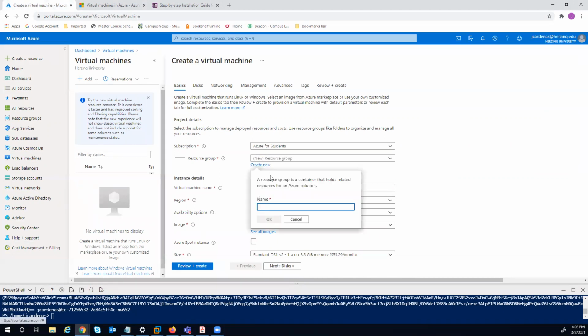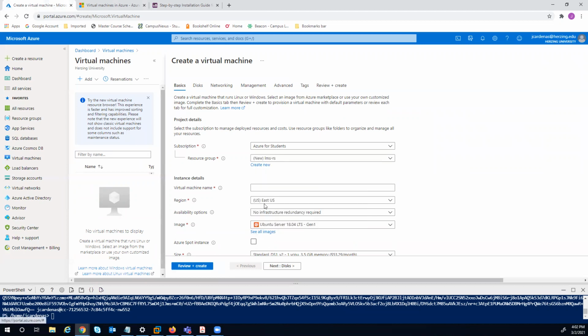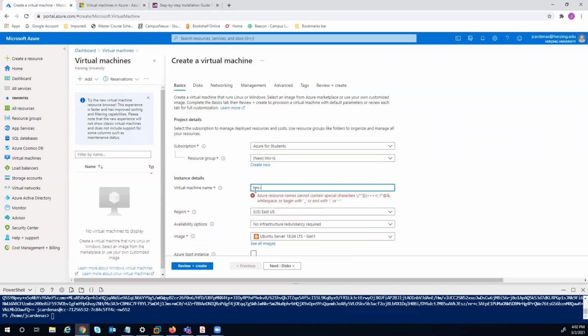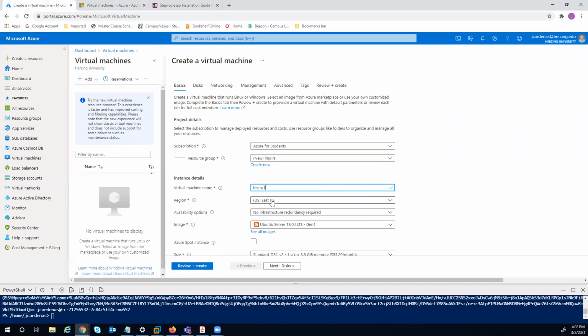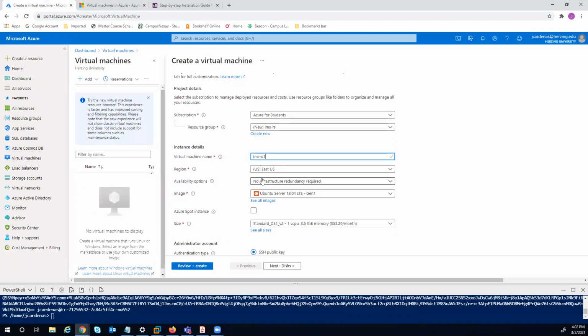So it's going to be learning management system RS. Okay. Virtual machine, I'm going to just call it LMS U1 for Ubuntu 1, East of United States. I'm going to use the default options in availability.